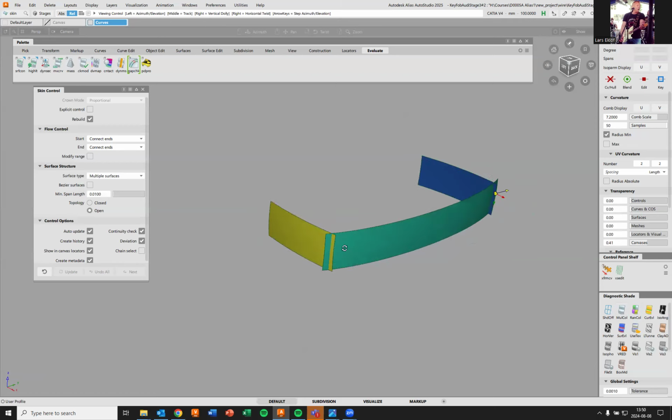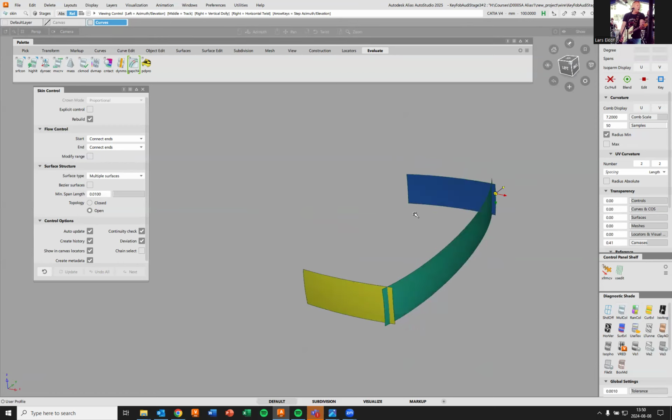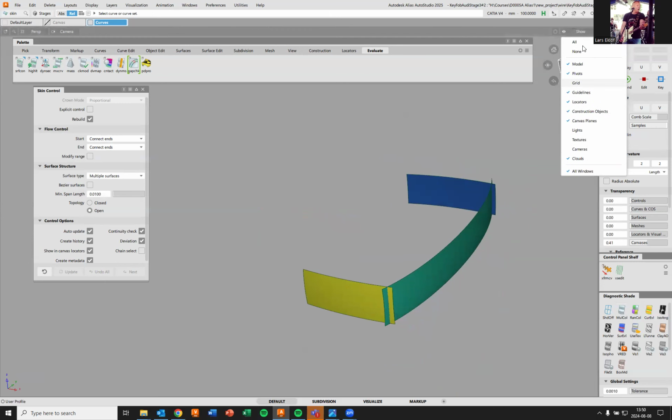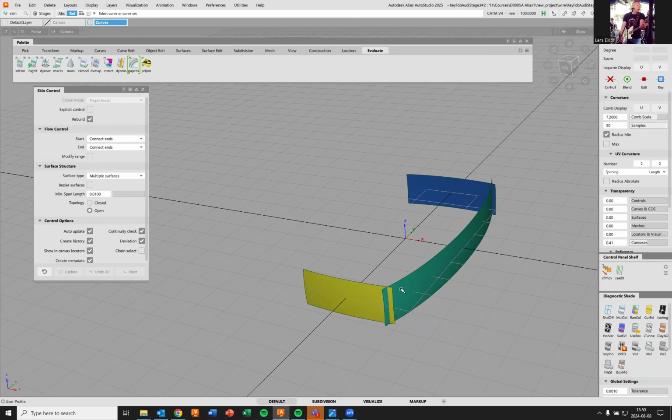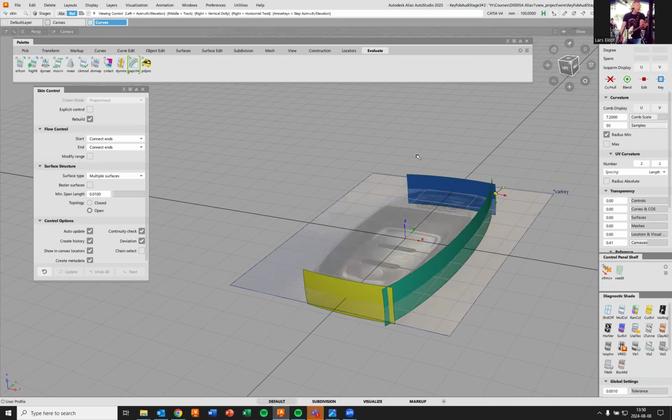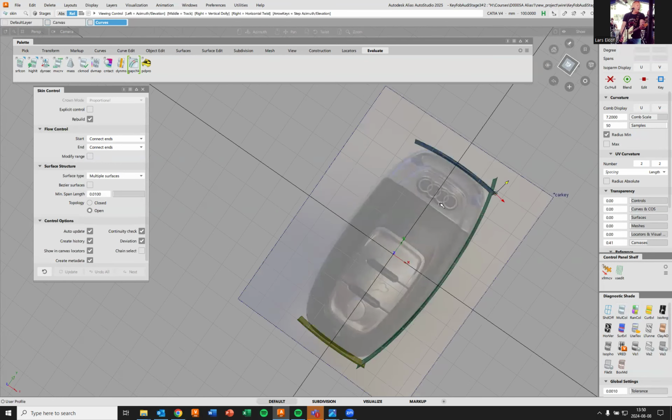We have free surfaces now. If we turn on the grid again, we can see that this one is on the side, or we could actually turn on the canvas as well and see that we are now starting to enclose the shape of our car key like this. Obviously, we need to round off these corners and a bunch of other stuff.